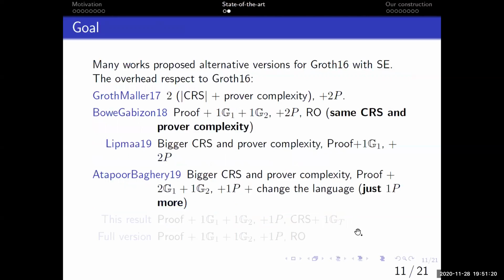So here we emphasize 2 nice features. From Bowen-Gavison, that they have the same CRS and the same prover complexity as Groth, but they add this random oracle. And also we want to emphasize that Tapor and Baghery increase the verification in just 1 pairing.